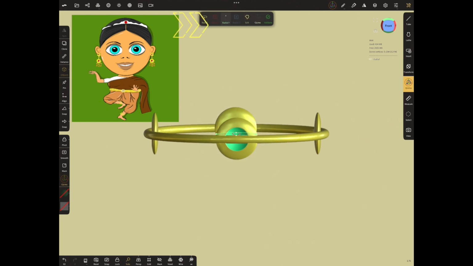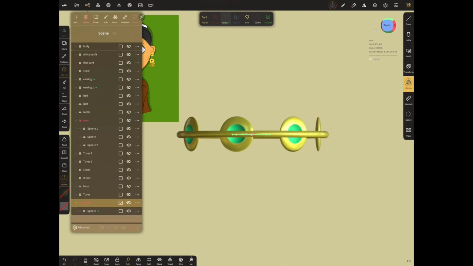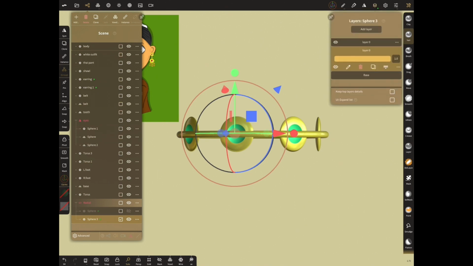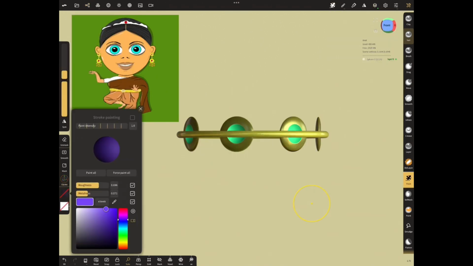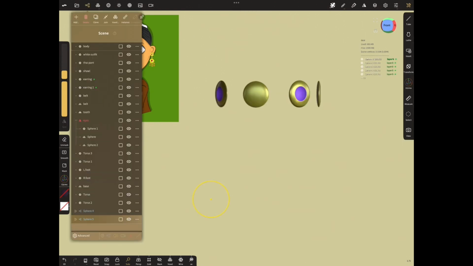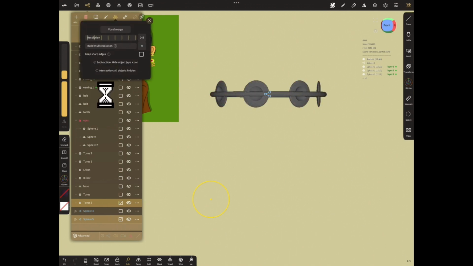Increase the count of radial Y. Clone the sphere under Radial. And from Layer menu change the color of the second bracelet. Validate the radial with uninstance. Select Taurus and sphere group and merge with voxel merge with 200 resolution.